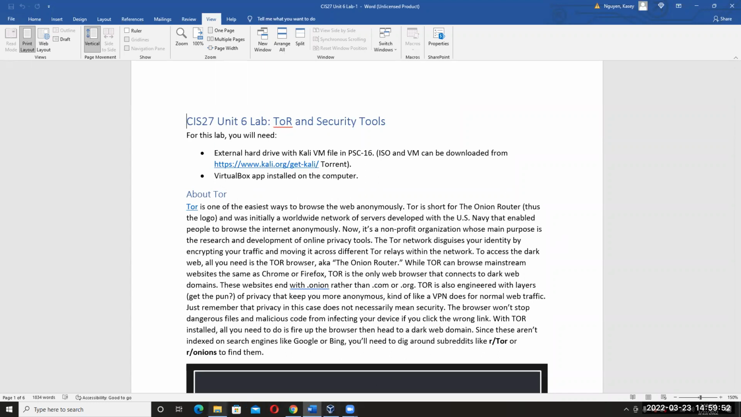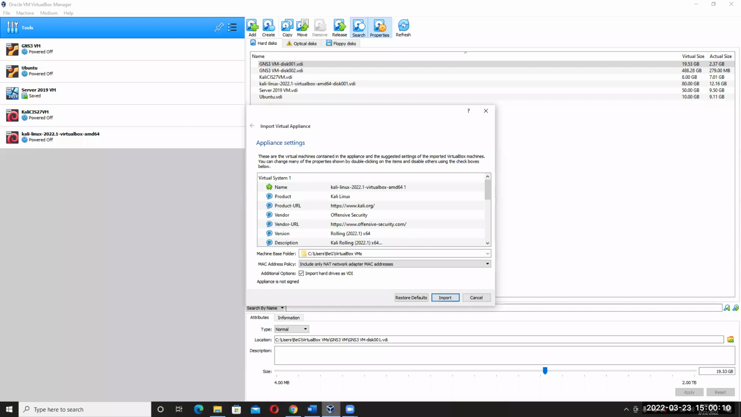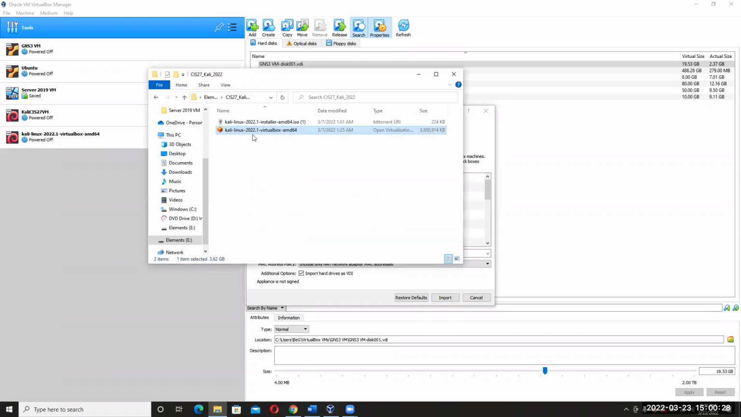Okay, so if you have your drive, you just navigate to your CIS27 Cali 2022 folder, and then you're gonna see the orange icon. You just double click that, and it should extract and be able to open up your VirtualBox like this. And then you're gonna click import, okay? Because the import button doesn't automatically get added on some of the versions for the VBox at the top. So just double click the OVA file in the folder, which is the orange icon, like this one, okay?